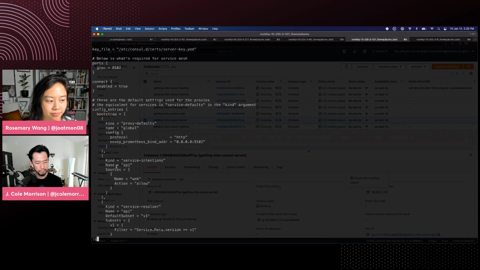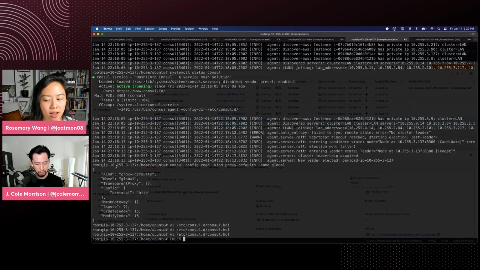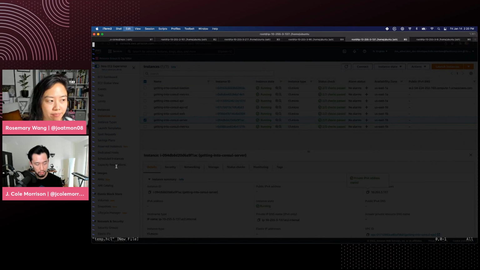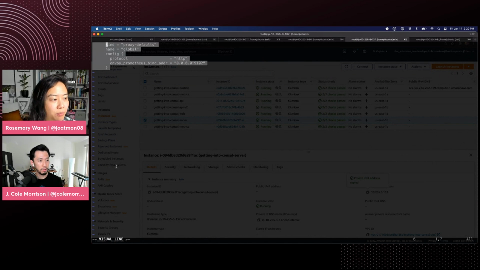Okay. So then open an HCL file, a temporary one. You could call it temp.hcl. Put the config in there. You need the bracket. There you go. So everything should be good there.